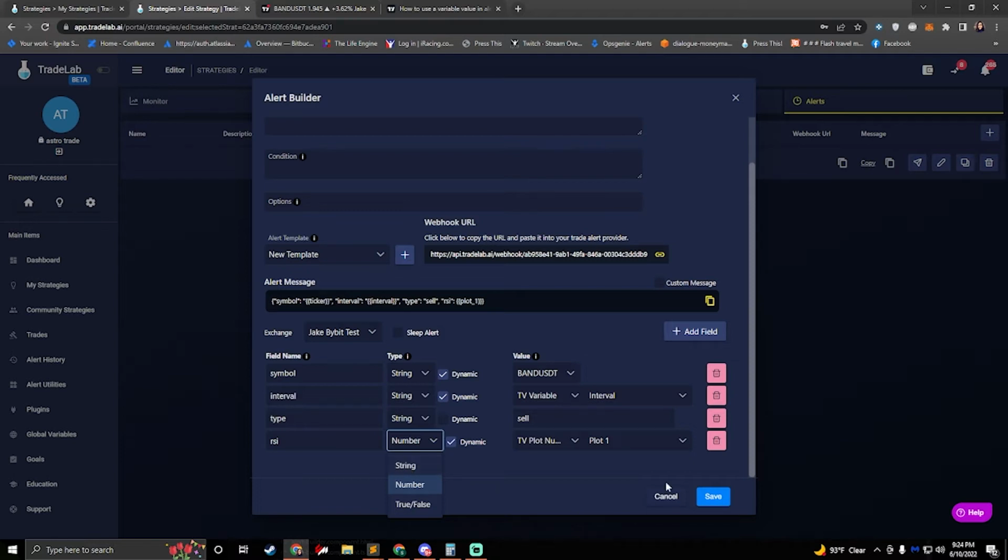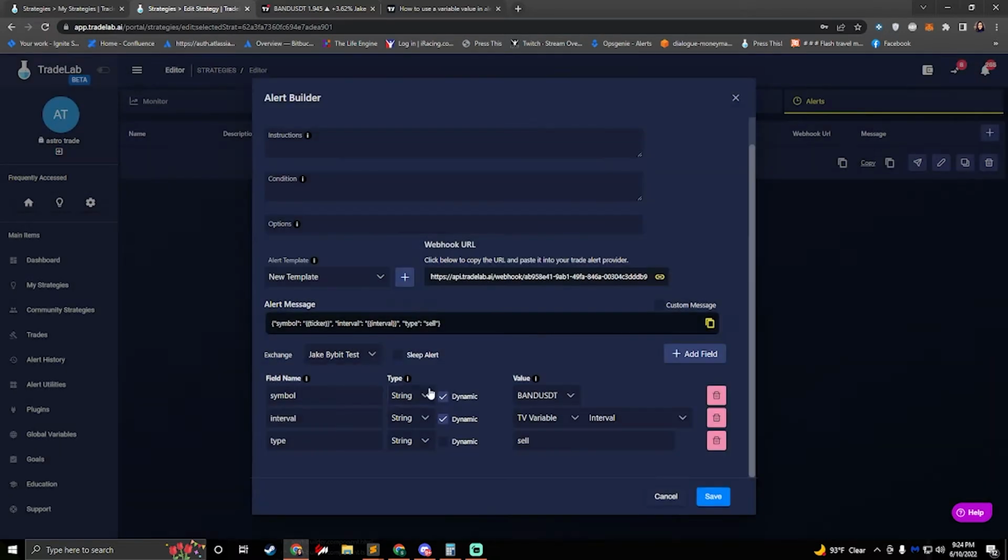And then symbol, interval. And they are case sensitive, right? The field names are case sensitive. The values are case insensitive unless you turn case sensitivity on in advanced settings. Okay, so field names, symbol, interval, type. Got it. Type are all string, and then value.